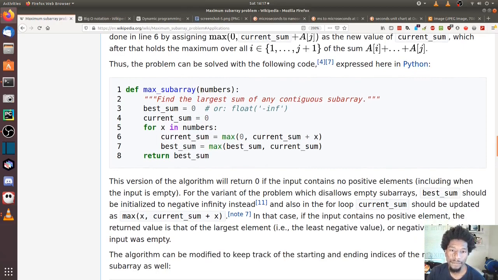Anyway, we start off with a list of numbers. They note that the best sum is 0. In our case, it's going to be negative infinity. They note that the current sum is 0, which makes sense. And then while we're iterating over the numbers, we're always checking to see if the current sum plus x is greater than or equal to the lowest possible number. In this case, it's 0. If it is greater than that, we're setting that to current sum. If it is less than that, then we're resetting the current sum and starting over again.